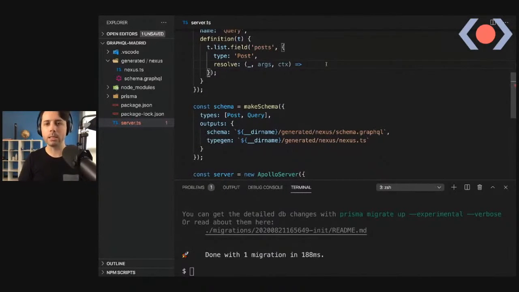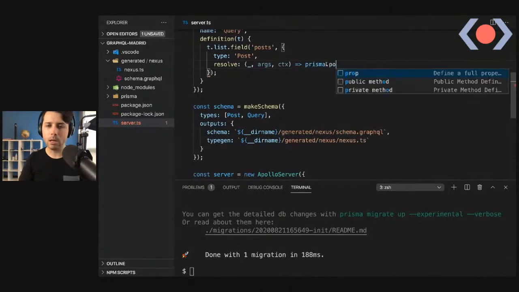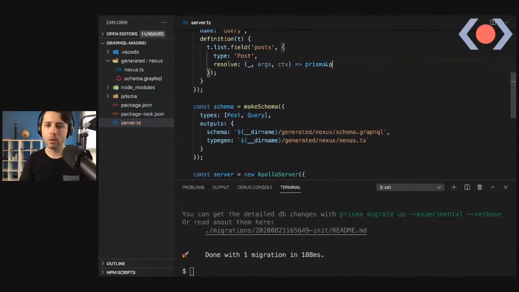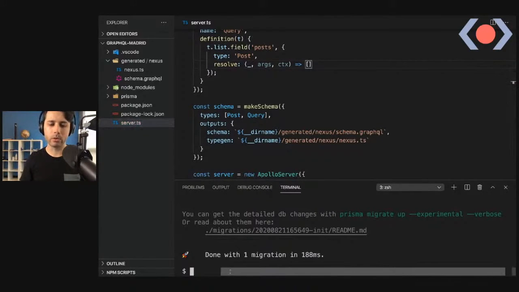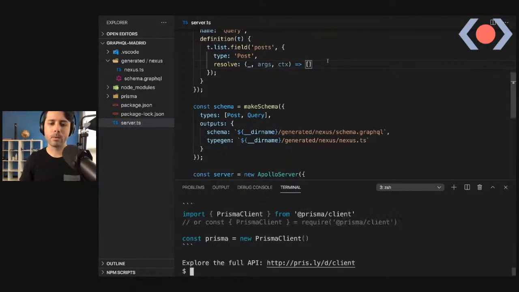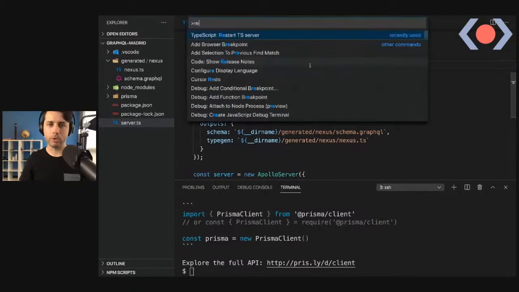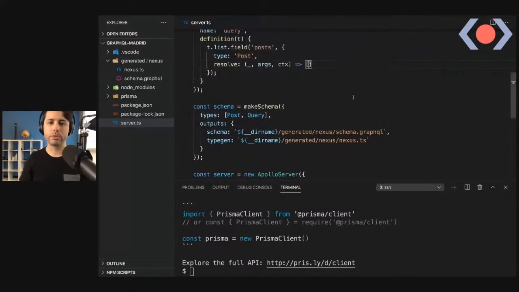I'm not too sure, but in any case, what we could do when we want to resolve with some post data now is we could say prisma. Looks like it's not giving me any type hints, and I wonder if it's because we need to run prisma generate. And I will just restart the TS server just to be safe.